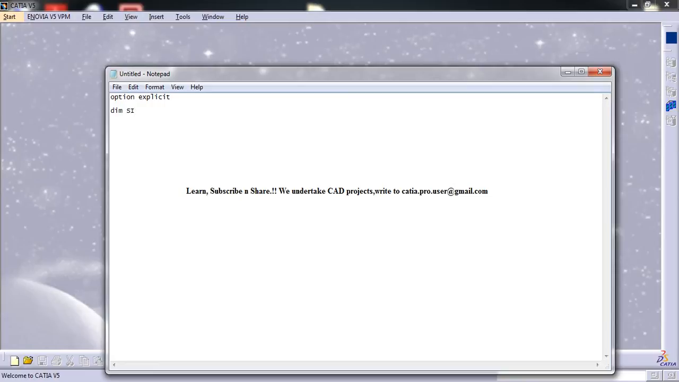So it's SI, that's the simple interest, then P for principal amount, R for the rate, and T for the time. And we'll write the formula for simple interest, that's SI equals bracket P multiplied by R multiplied by T divided by 100. That's a simple program.